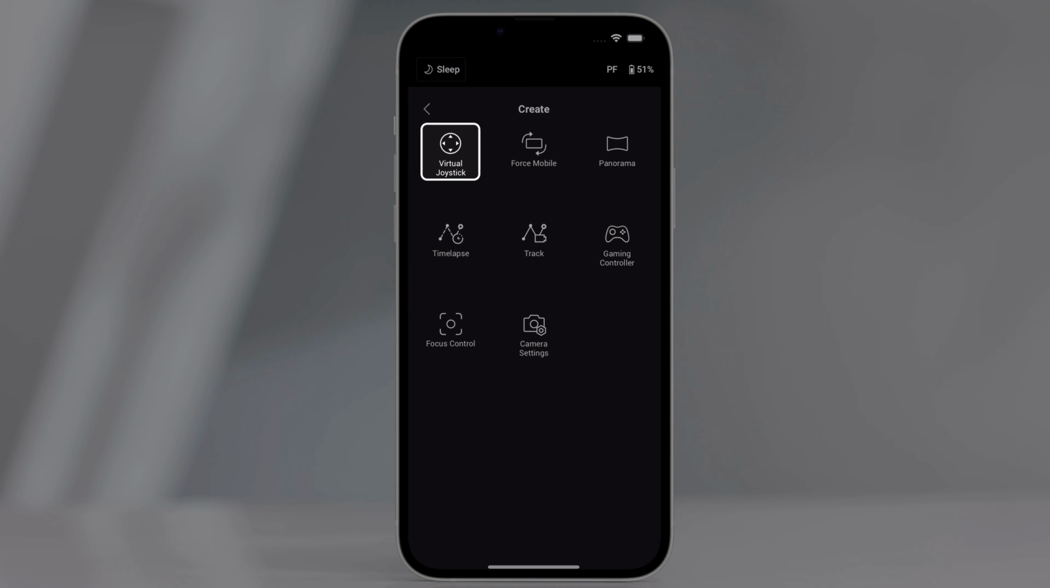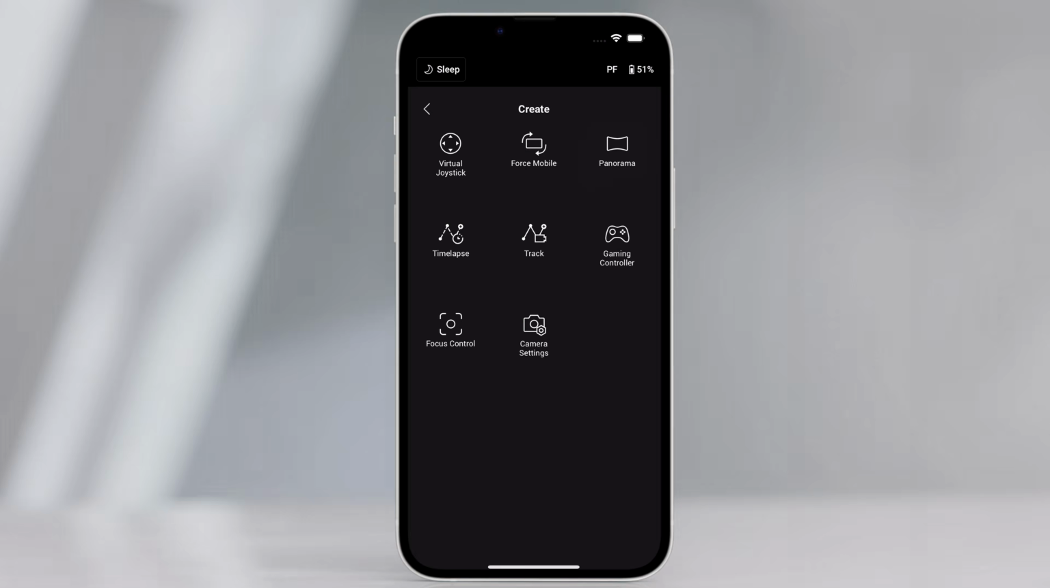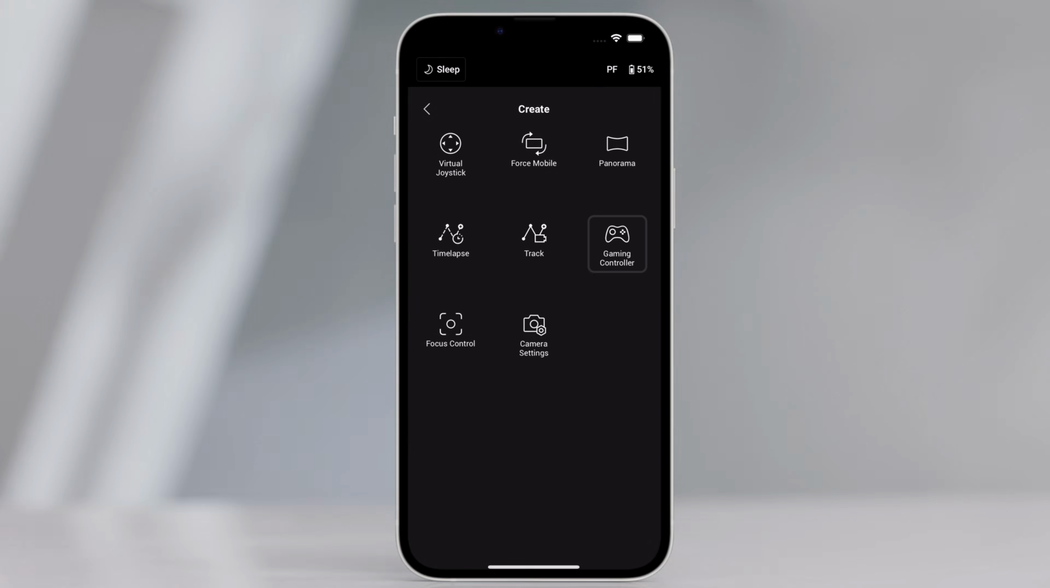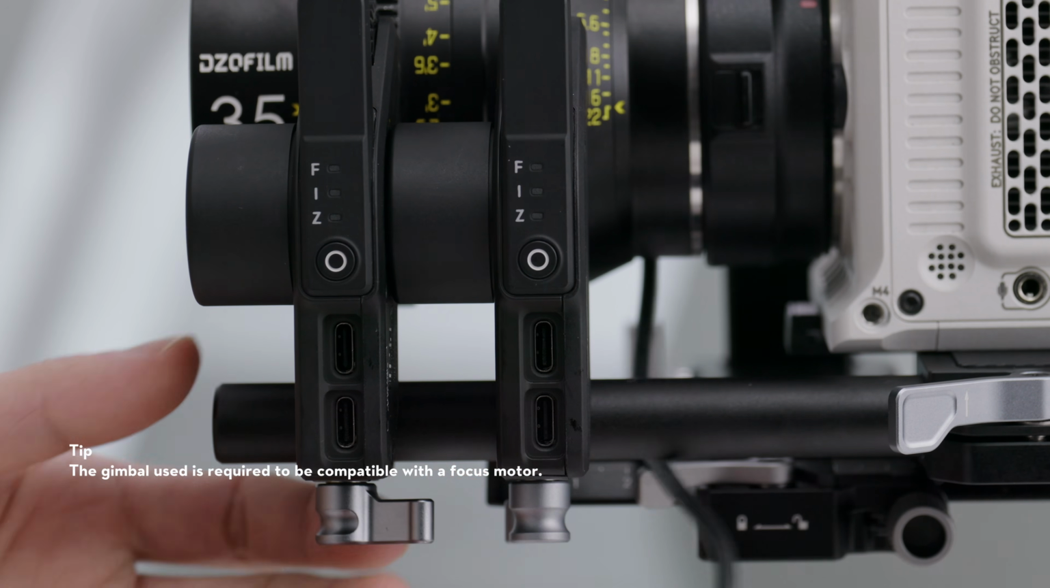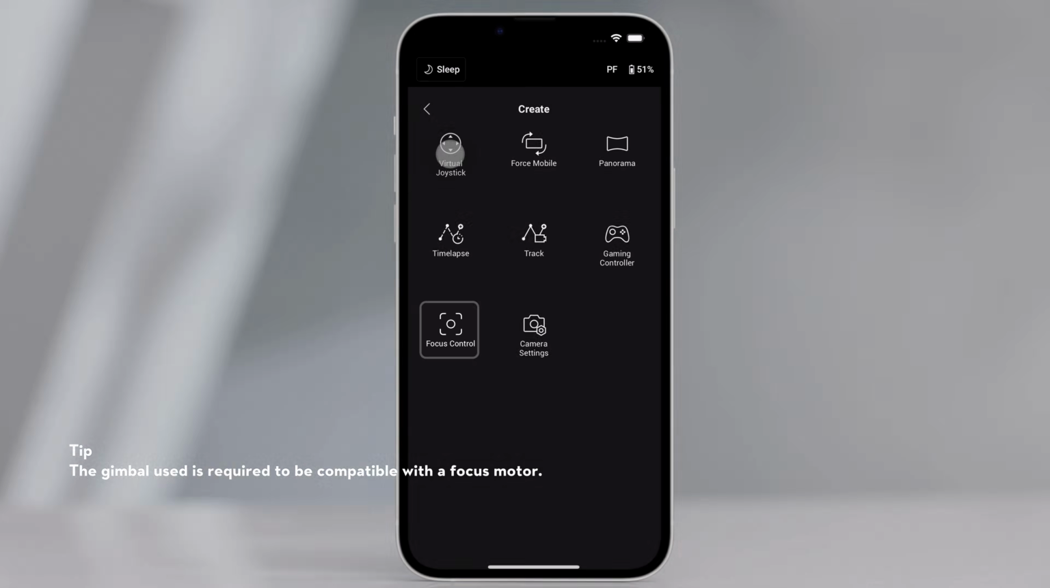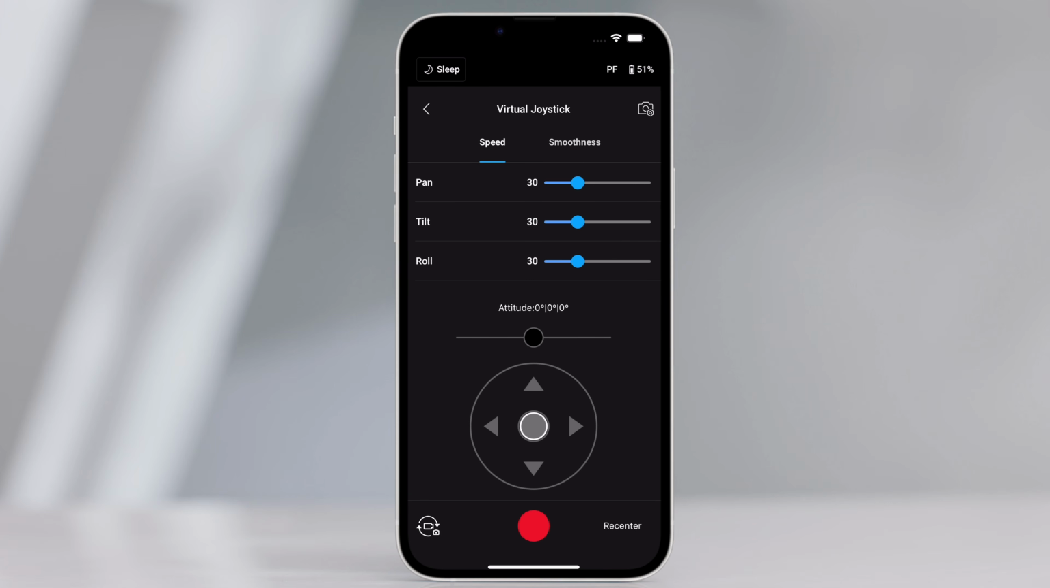Create includes virtual joystick, force mobile, panorama, time-lapse, track, and gaming controller. When the gimbal is connected to a focus motor, focus control is also included. Virtual joystick. Use the virtual joystick in the app to control the movement of the gimbal and to shoot.